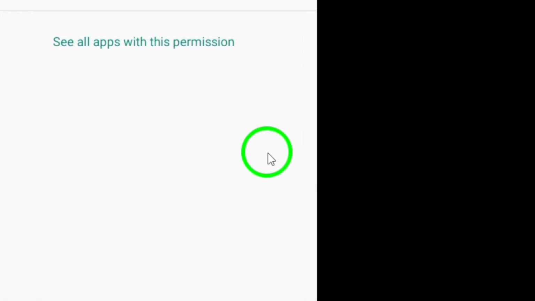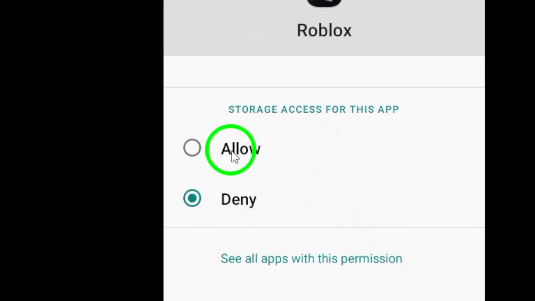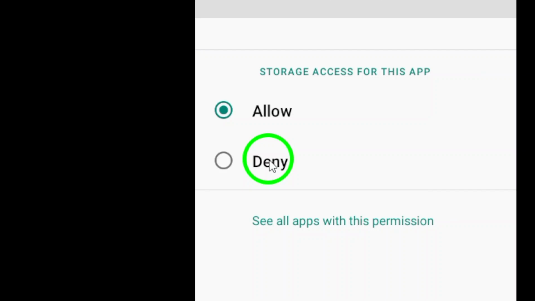Finally, you'll see a toggle switch for Allow Permission. Simply turn this off to disable the Roblox app playback.